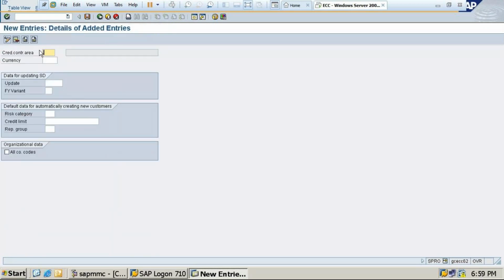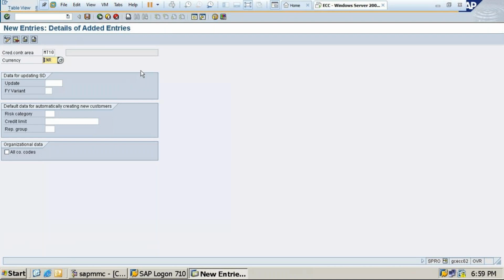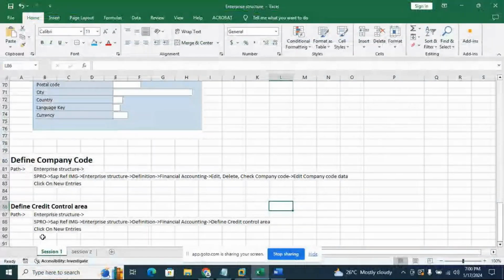In new entries, you have to fill the credit control area. So I'm giving MT10 here. Company code only I'm giving. Currency you can put INR, Indian rupees. Okay. Other things, credit limit I'm giving just 1 lakh. So just make a note: credit control area is MT10, INR, and we have to set the credit limit as 1 lakh.